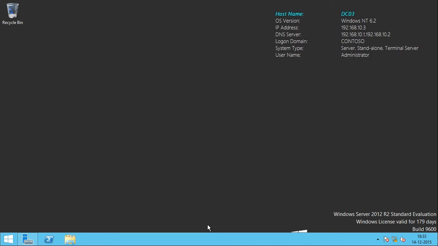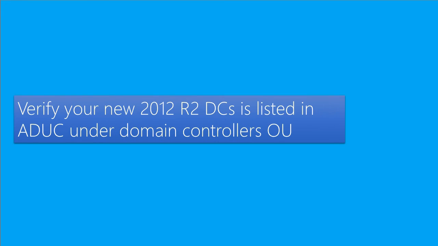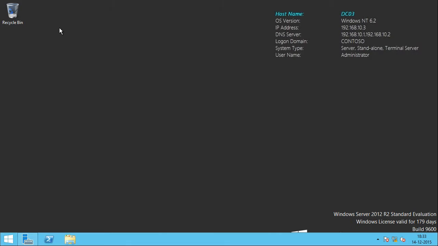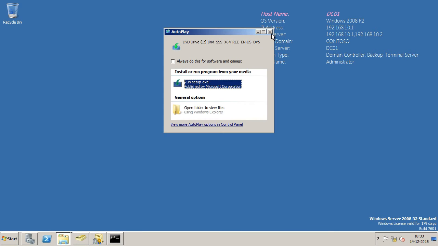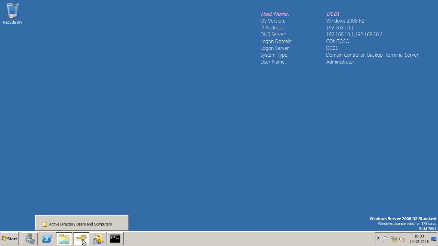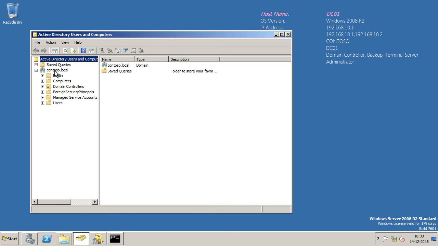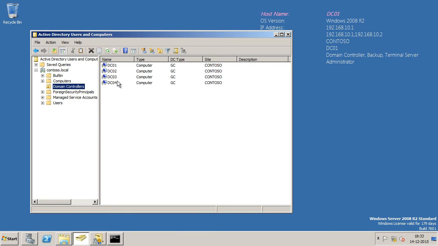So let's look at the next step, which is to verify whether your new 2012 R2 DCs are listed in Active Directory Users and Computers under the Domain Controllers OU. I'm back in DC01 and I will open up Active Directory Users and Computers. I'll expand my domain, go into Domain Controllers. I can see DC03 and DC04 have been added.